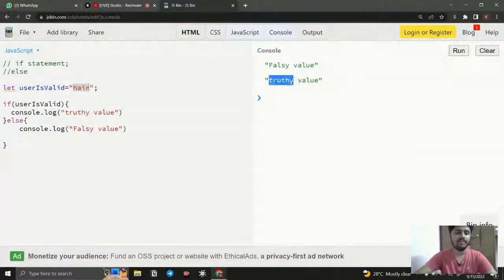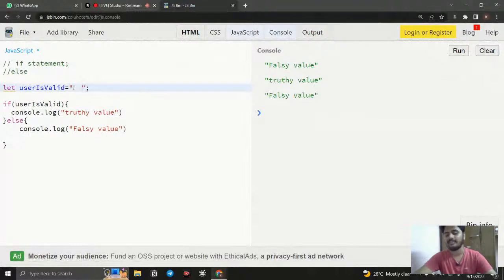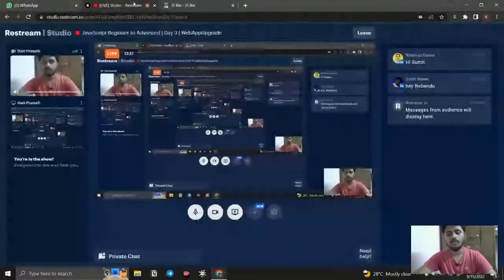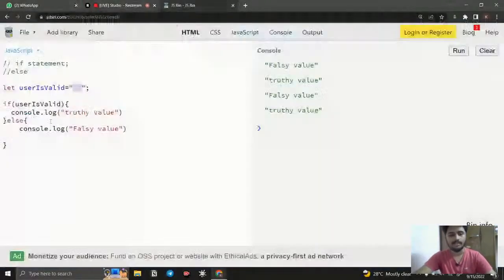So if I give an empty string, it is going to be a falsy value. And instead, if I give a string with multiple spaces, that is going to be a truthy value. Remember that an empty string with multiple spaces is also a truthy value, because we have something inside it, right? That's it, right? Fine. So this is all about if and else.